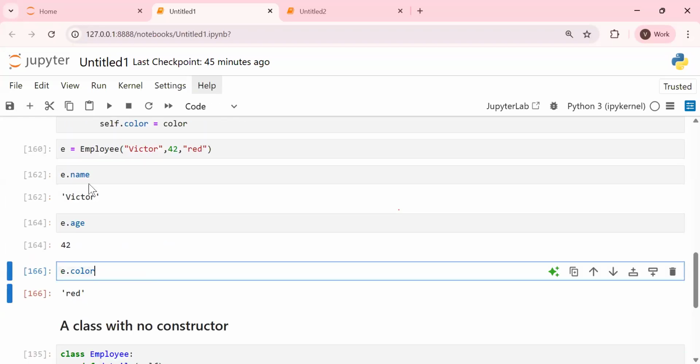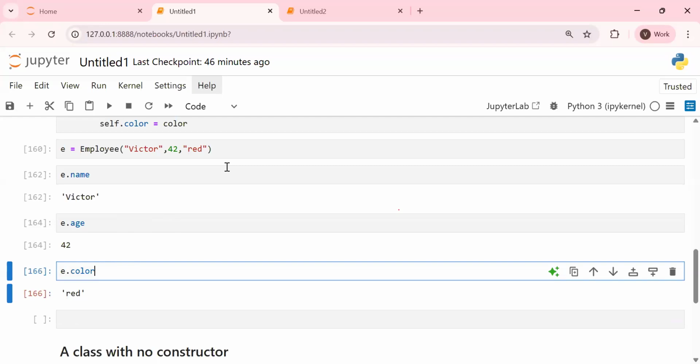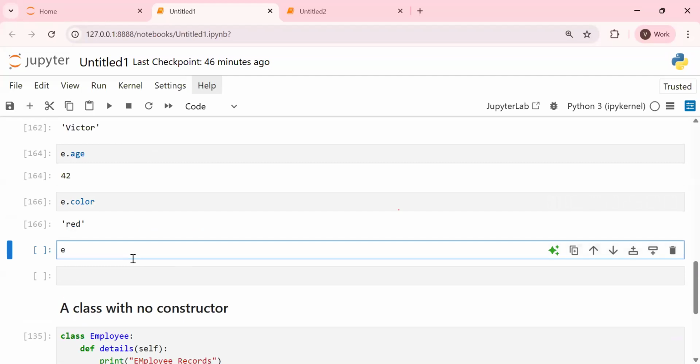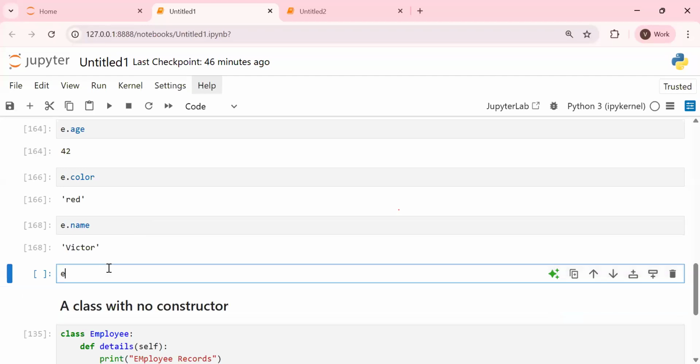Okay, nice. So now the question is, is it possible for us to change? I know that when we created the instance, the name is Victor, the age is 42, the color is red. What if I want to change the name from Victor to Tunde? Do you think it's possible? Do I always have to initialize the class again? So if I want to change the name, because presently a dot name is Victor, now I want to change it to Tunde.